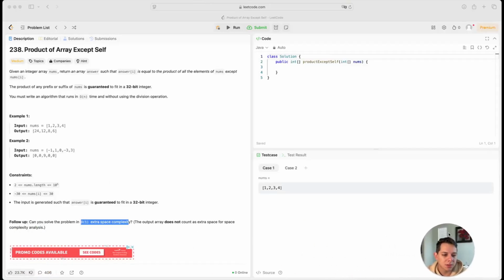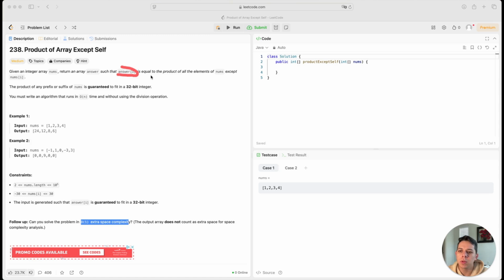So let's now give this problem a little reading. We have opened here problem 238, Product of Array Except Self. First of all, we're going to give it some reading for us to better understand the situation of this problem. So, given an array nums, return an array answer such that answer[i] is equal to the product of all the elements of nums except nums[i]. So, all right, let's keep reading.